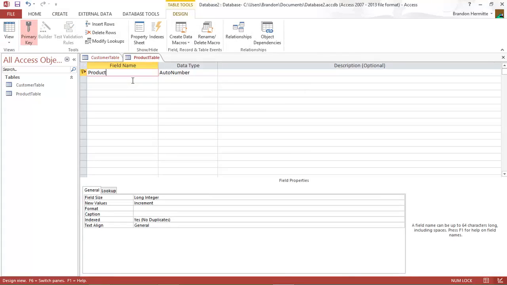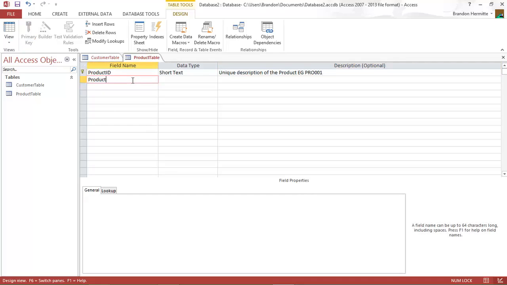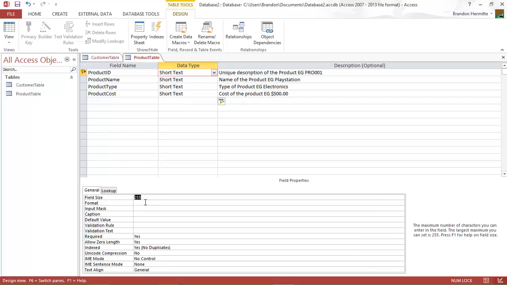Alright, so we're just going to do the same. We're going to have product ID. We'll have that short text. Alright, now that I've got all these, let me just quickly put some examples. PlayStation. Electronics and $500, whatever. Alright, so now for all these, let's go through and just quickly make these. So we have six input masks, the inverted commas, pro, and then the hash hash hash. Product name, we'll make this a 50. 15. Product type, what we're going to do is the same as for the state.